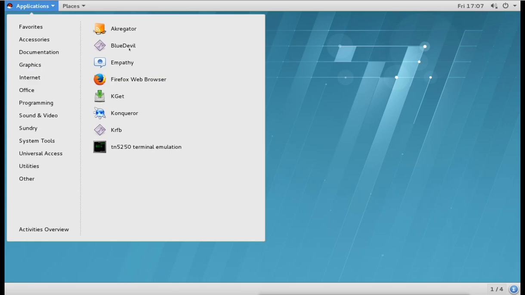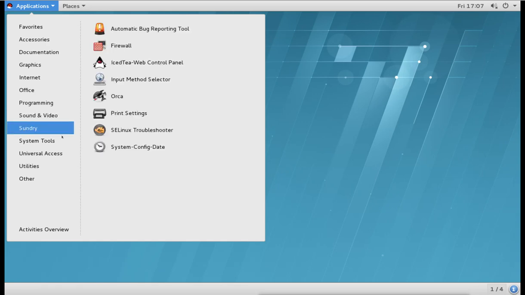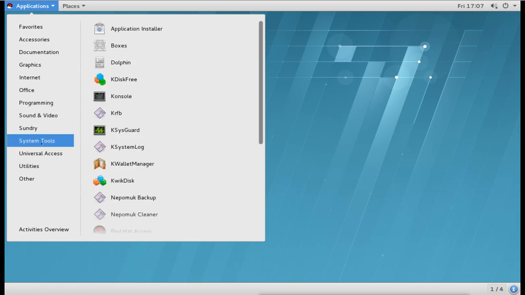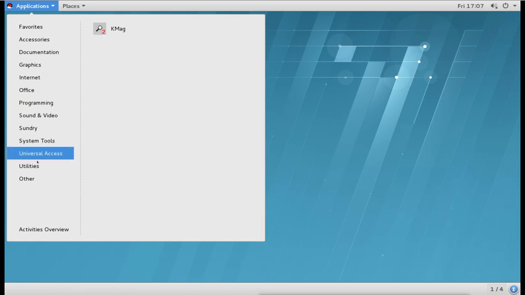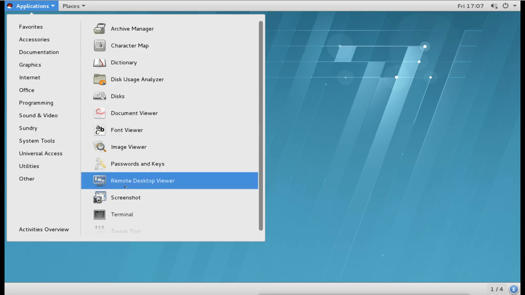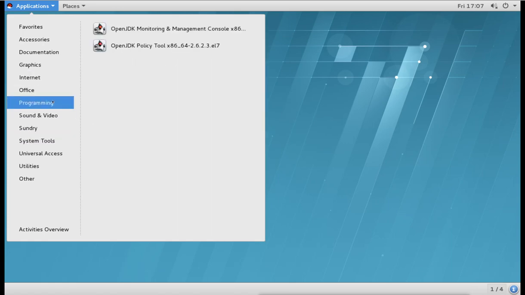Then we have the internet tools. Then we have some office tools. Then we have the programming tools. Then we have the sound and video tools. We have sundry tools also. Then we have system tools. We have universal access tools. Then we have some utilities tools, and there are some other tools also there. Now these are all graphical tools which we can use to manage this desktop server.